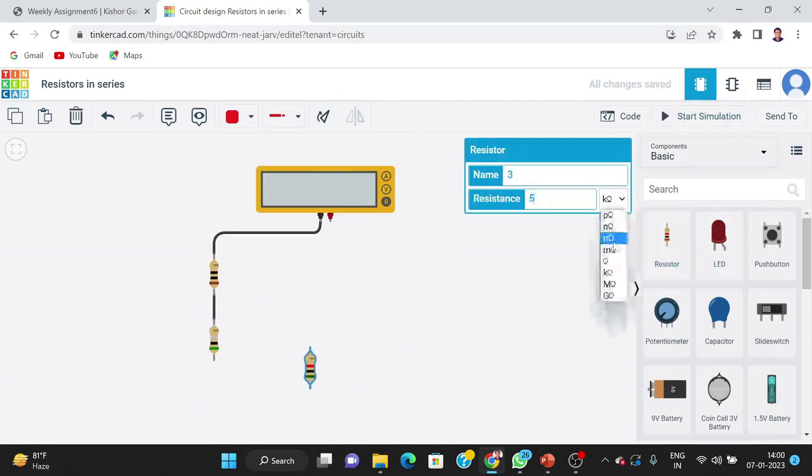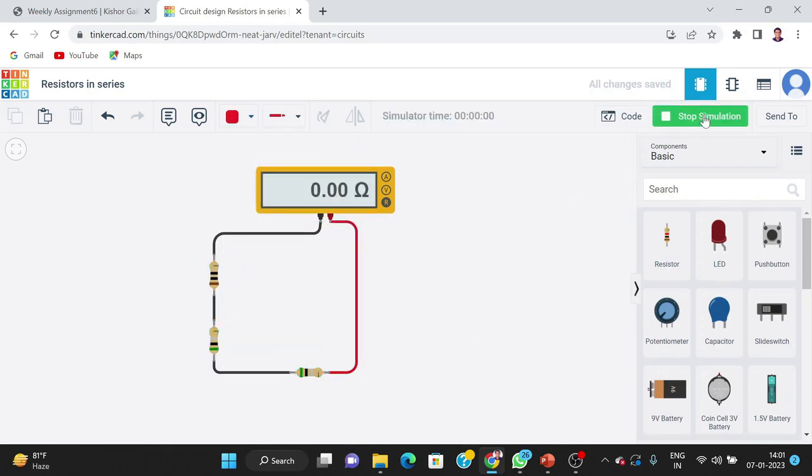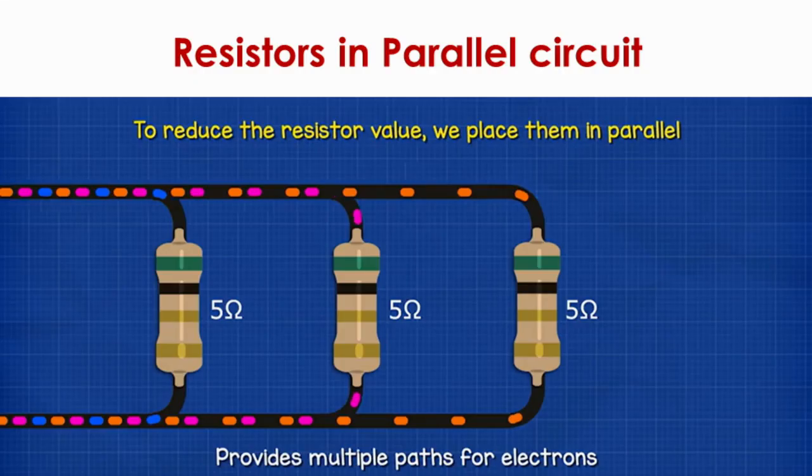Now I'm going to add another resistor of 5 ohm. I'm going to connect that again in series. So 10 plus 5 plus 5. I'm verifying that 10 plus 5 plus 5 becomes 20 ohm. Now resistors in a parallel circuit.